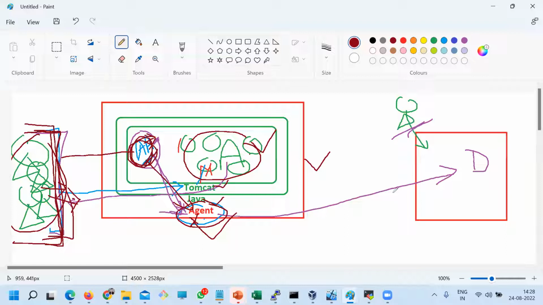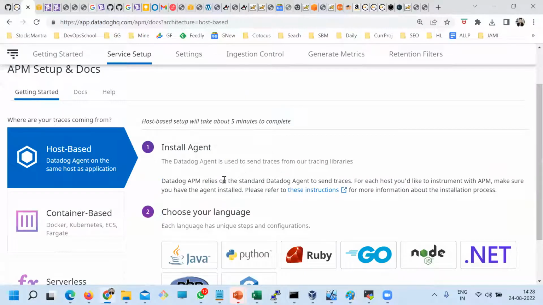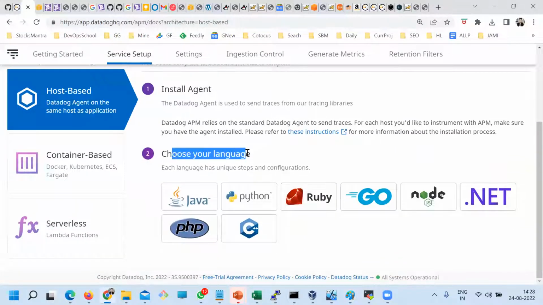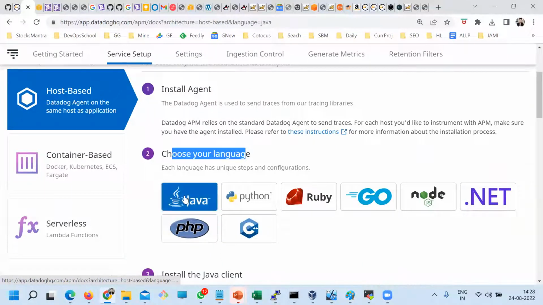Right now, because we are doing the host based, this is the flow. Now this is the language you have to select. That means your application is running with which language? Java, Python, Ruby, Go, Node, .NET, Java, and Java, correct? Now click on Java.